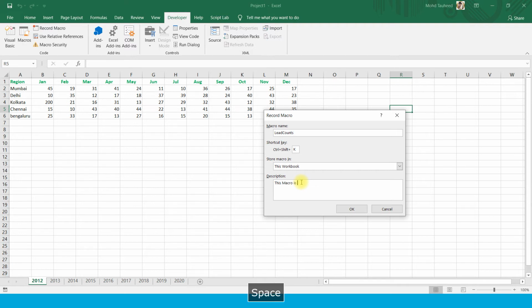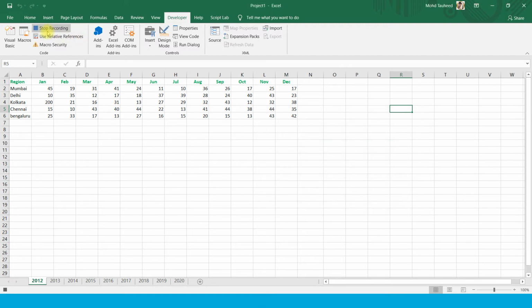This macro is about calculating region and month wise leads count. Okay. Recording is on.